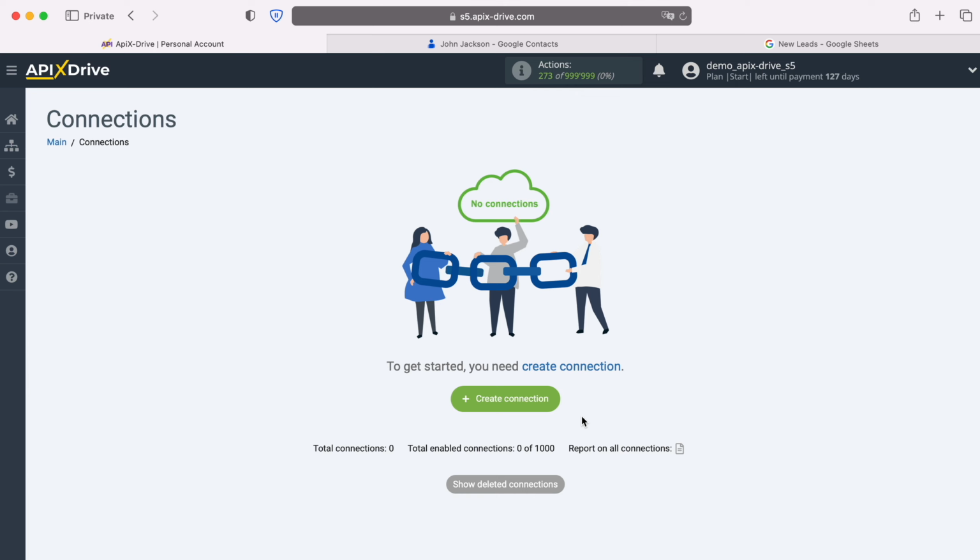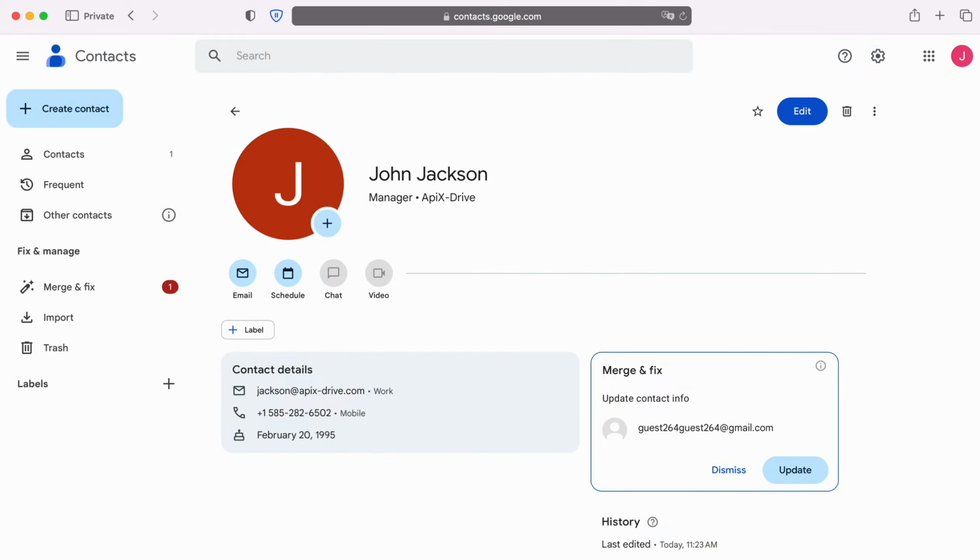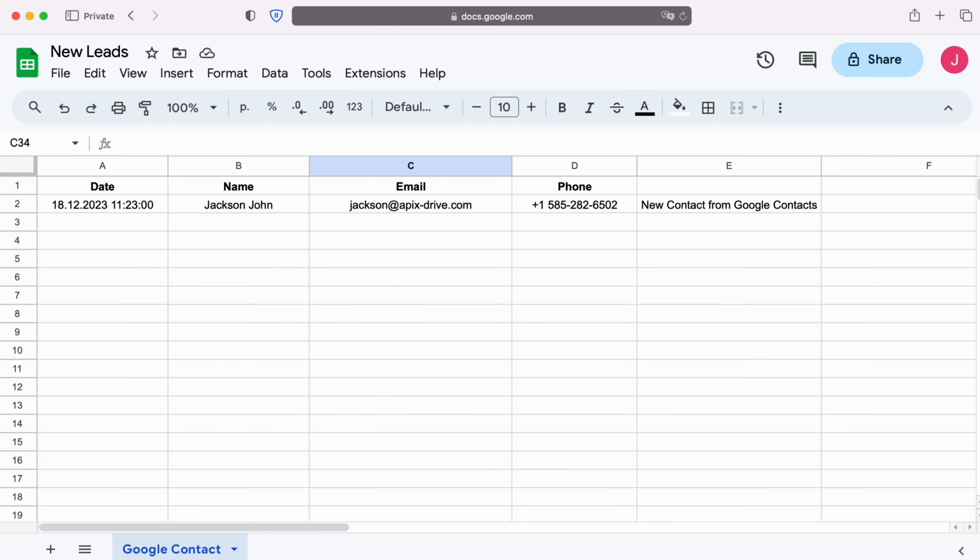Today I will tell you how to transfer new contacts from Google Contacts to Google Sheets. This is necessary to automatically transfer new contacts from Google Contacts to other systems. For example, in Google Sheets you can create new rows and conveniently interact with them in the future. Now let's move on to the setup.